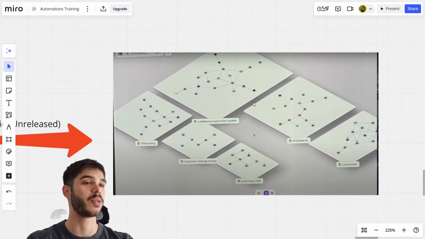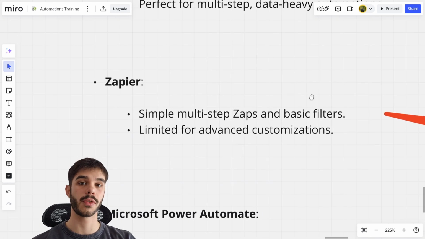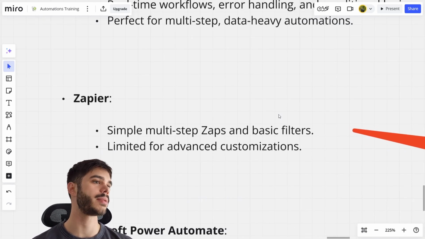I'm going to use it. I'm going to abuse it. It is going to be pretty fun. So it's best again for visual users because it's easier to work with. For Zapier, we have simple multi-step zaps and basic filters.